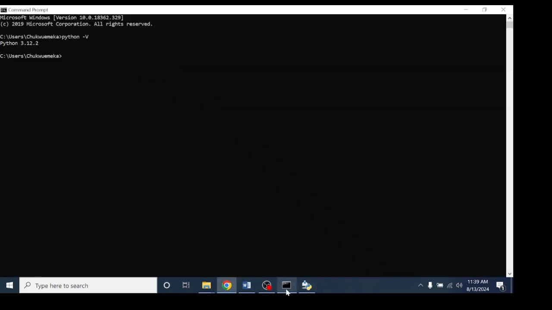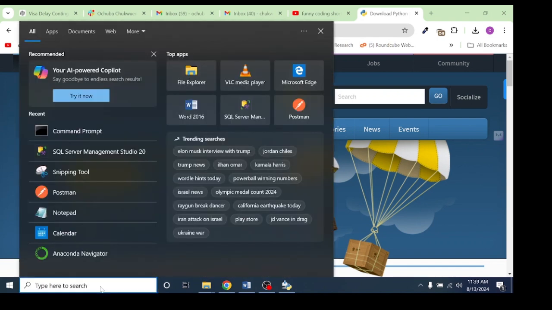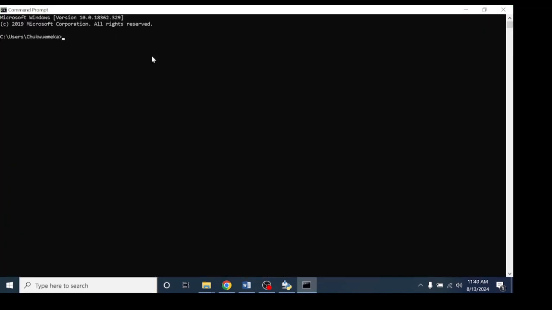your command prompt again by typing cmd here again. You open it and check if it has been installed by typing python, hyphen and capital V. You will now see the version of the Python currently installed on your system. This is all for Python installation and setup.